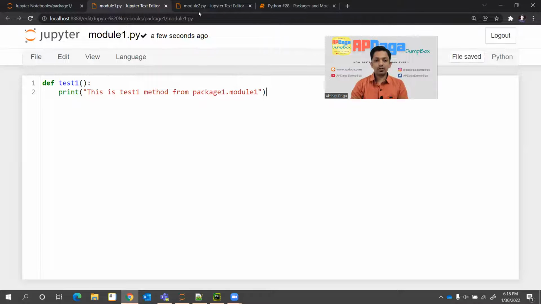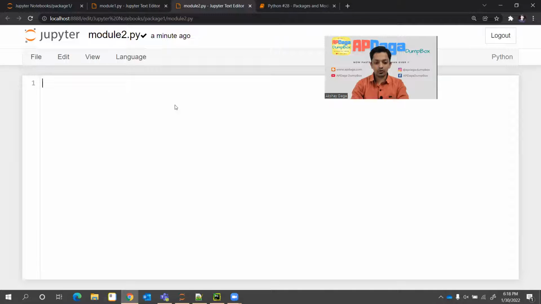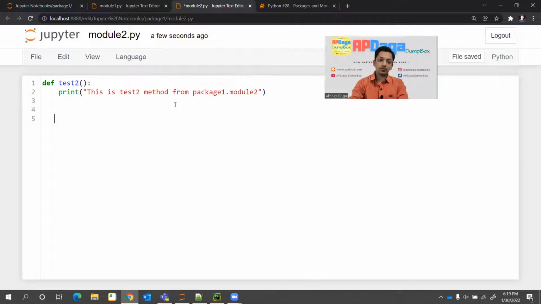Similarly, I'll create one more function in module2. So that will be test2. And I'll write a print statement, and here I'll write the same: this is test2 method from package1.module2, right? I'll write one more function. I'll tell you why I'm writing so many functions. Test3, and I'll write the same.